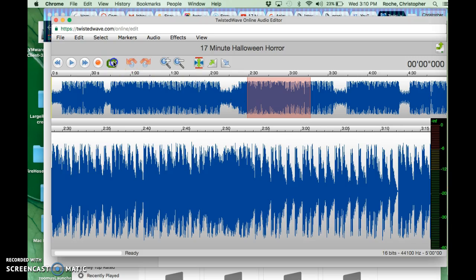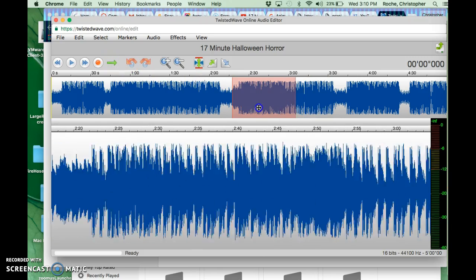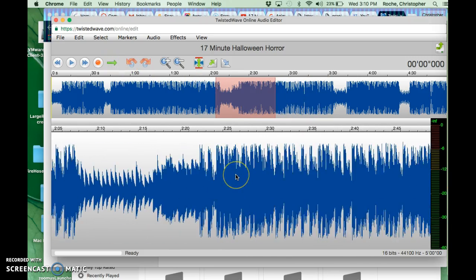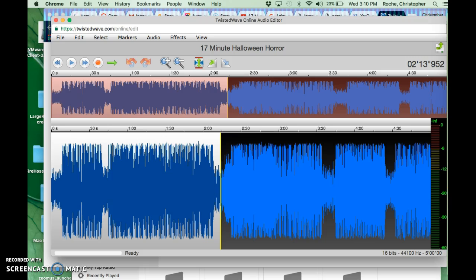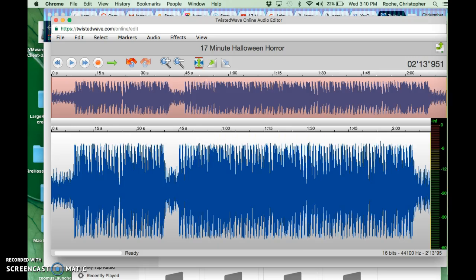Let's see. I don't want to loop it. I want to go like this. Oh, I guess I have to cut it down here. Whoa. Okay, so I'm gonna squish it up. And I'm gonna go like this, and then select this part of it and just cut it. Okay. So then I have this.